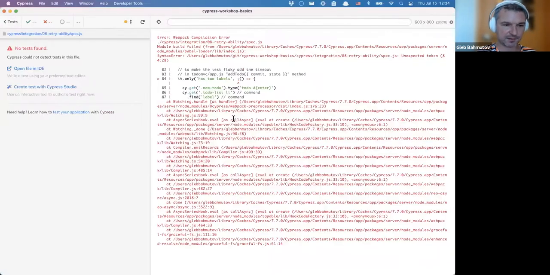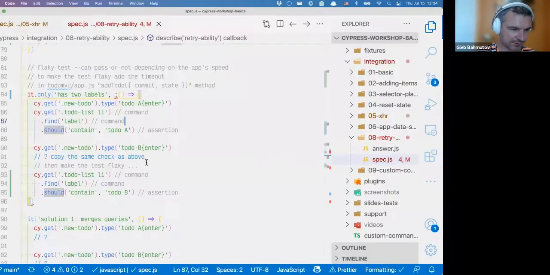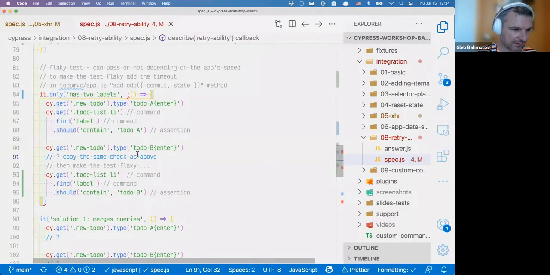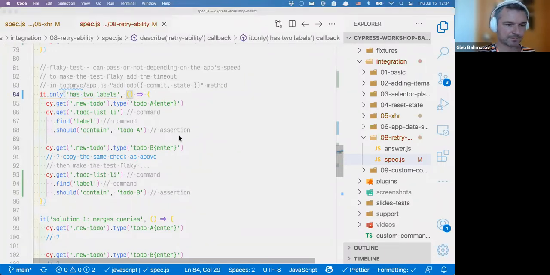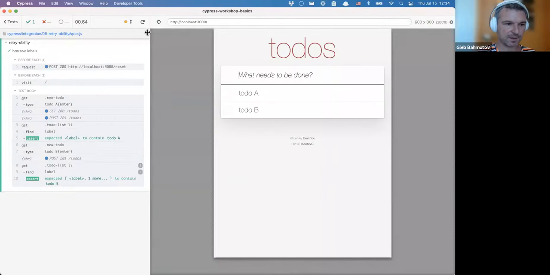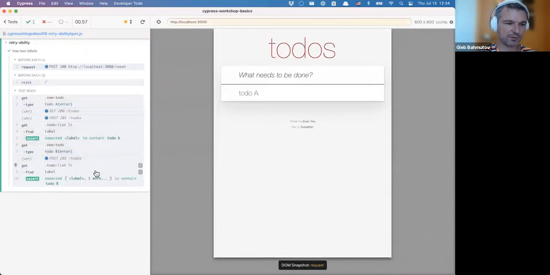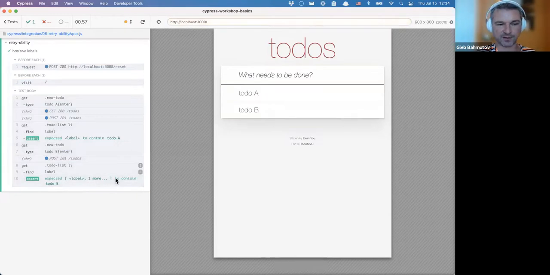And at first it will pass. Yeah? What do we have here? To do command. Okay, so everything seems fine, right? We're entering the second to do, confirming it's there.